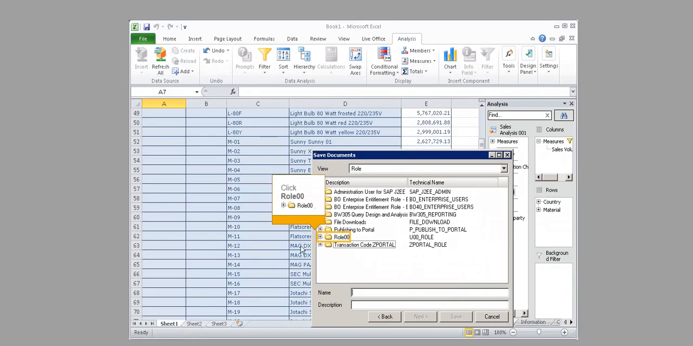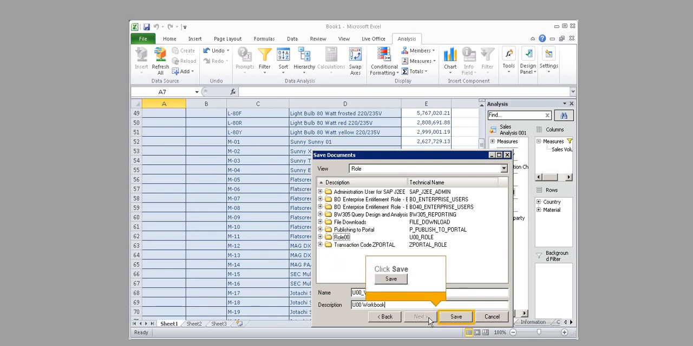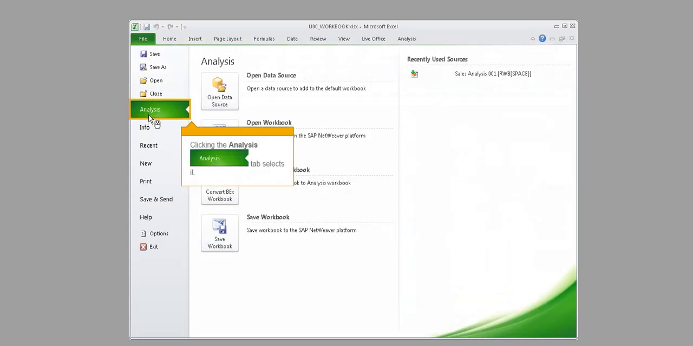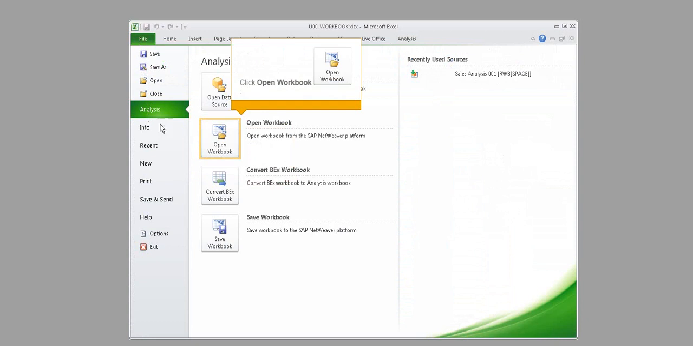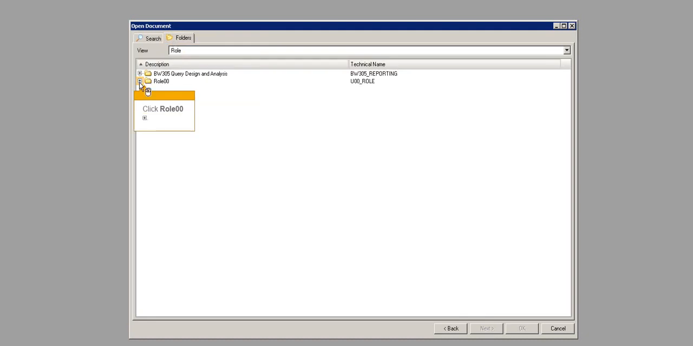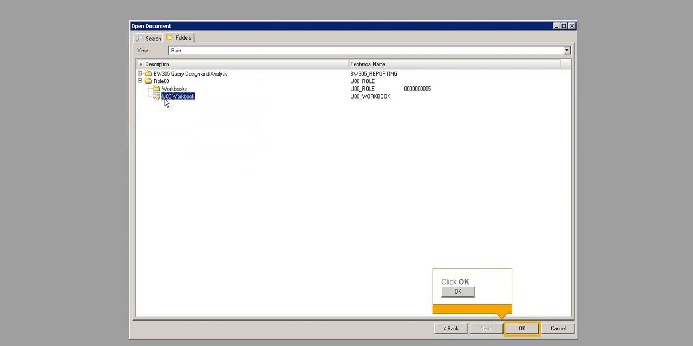Click Roll 00. The name field is filled out. The description field is filled out. Click Save. Click File. Clicking the Analysis tab selects it. Click Open Workbook. Clicking the Folders tab selects it. Click Roll 00. Click U00 Workbook. Click OK. Click Close.